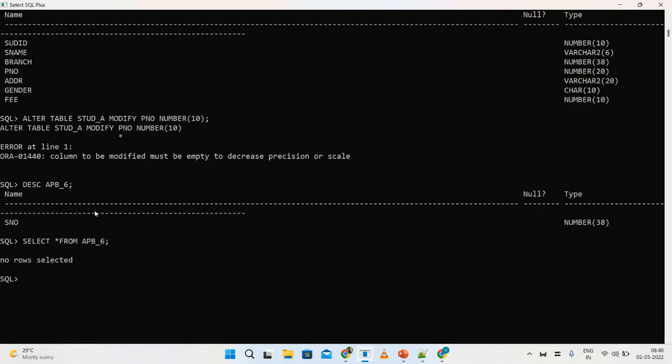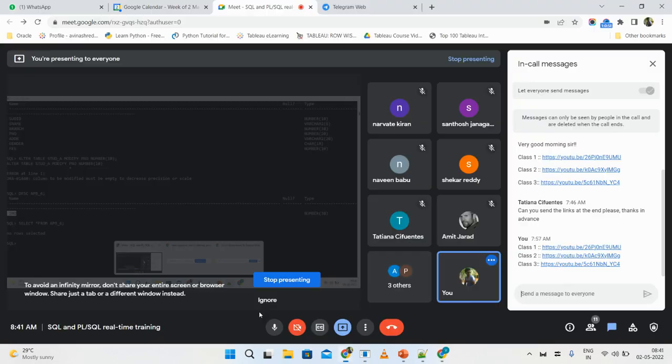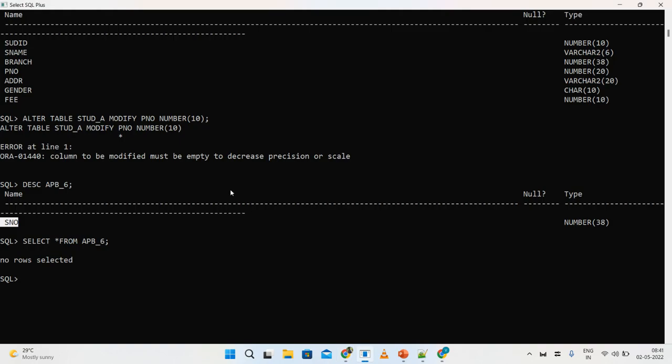No rows selected means there is no single row. Is the S number column having any data or not? Please respond, guys. Please don't keep calm. Do we have any data in the table or column? We don't have any data.